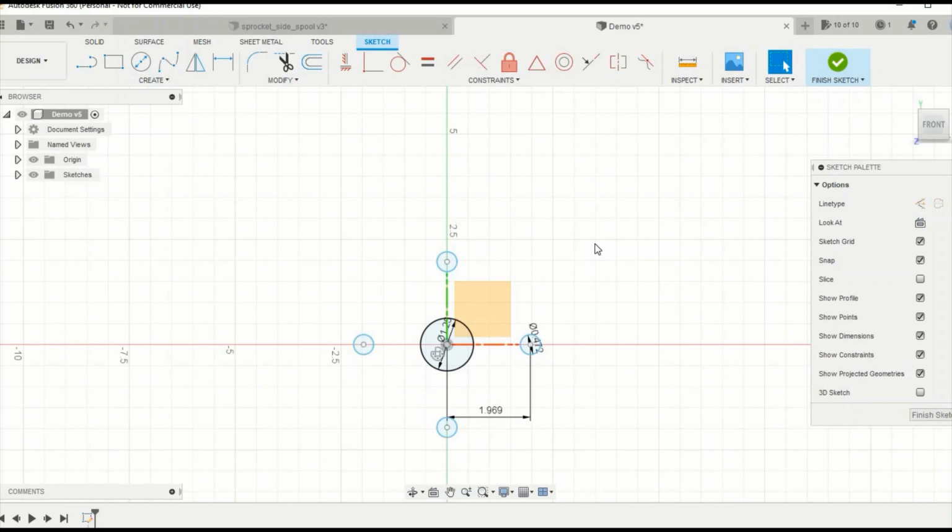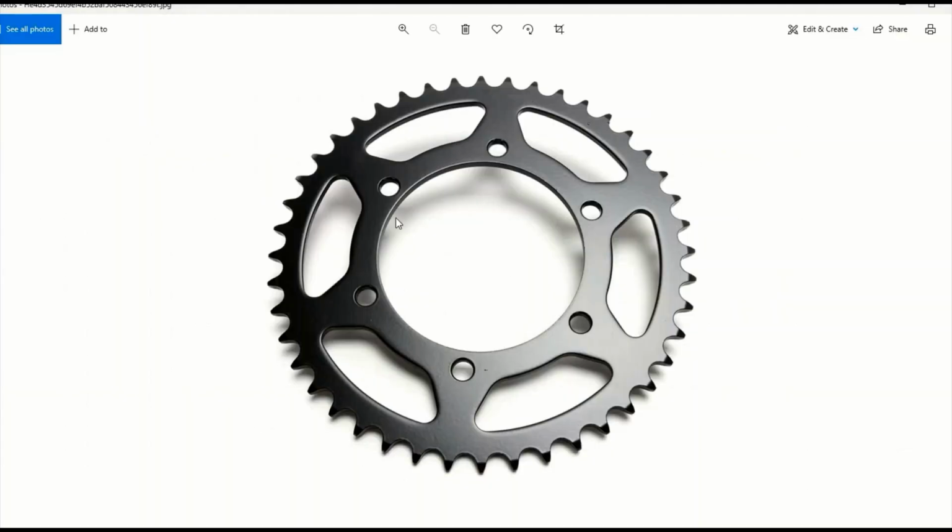So let's say you use that axle. Now you have a sprocket out here. Let's say you have a 6-hole sprocket or a 4-hole. All you have to do is measure across and divide by 2.